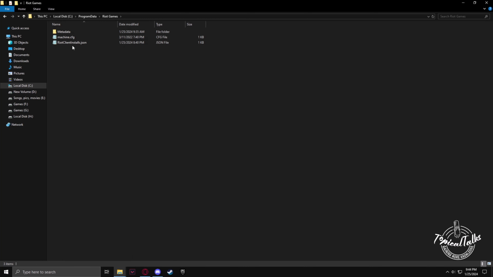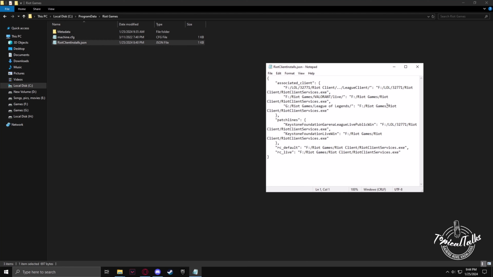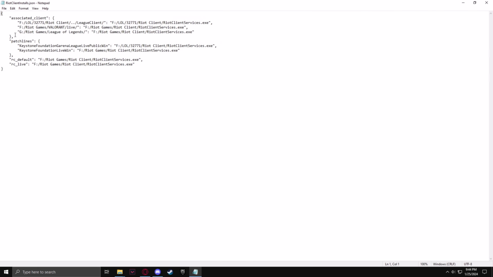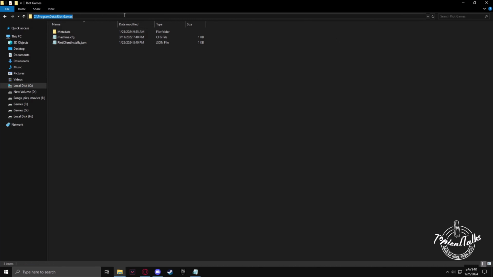Now we have to open Riot Client installs.json. Here we can see the Valorant install directory. We have to copy it and paste it in the folder section. By hitting enter, we can find the Valorant directory.